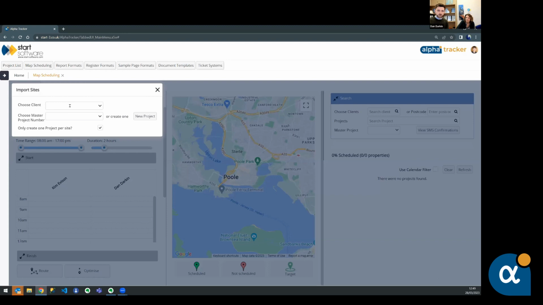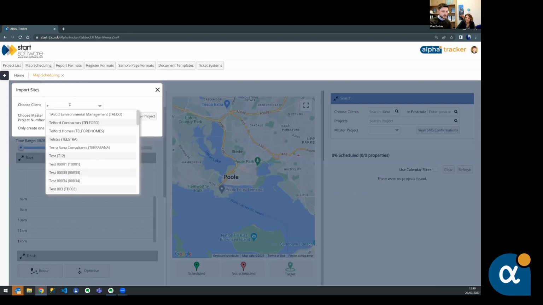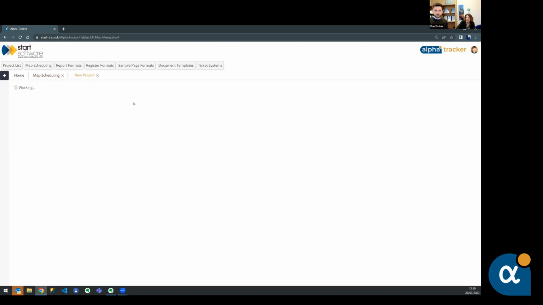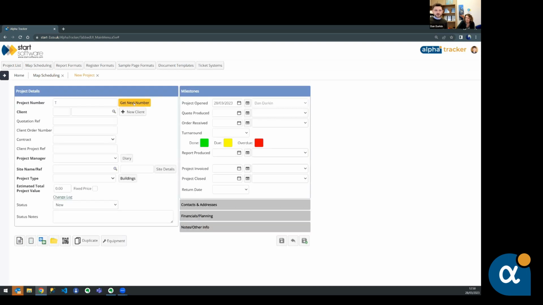So what we do is, first of all, we pick the client that we're importing for. So we'll put this under our start client. And then the way it works is you can choose a master project number. So master projects, for those of you that don't know, are essentially a way of grouping projects together. So they're like the overview project, and then you can have jobs underneath them. So we'll set up a new master project and we'll call this something like webinar domestic surveys or something like that. So if you've got a planned block of surveys, you'd typically set up a master project just to keep everything nice and tied together.